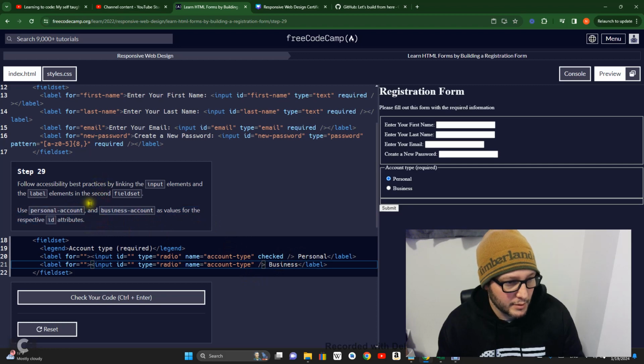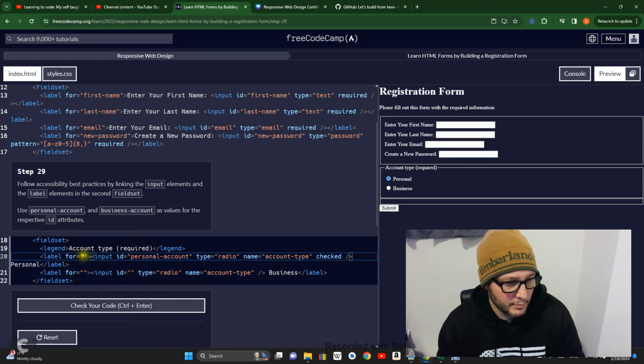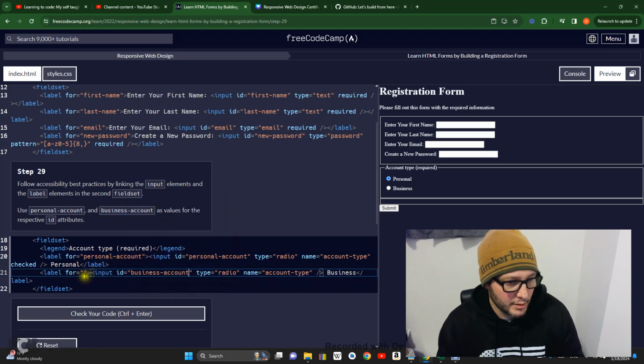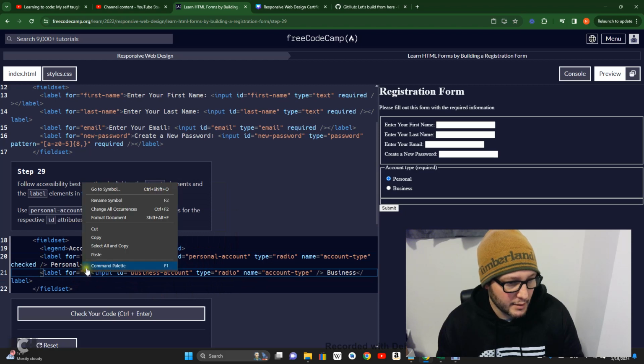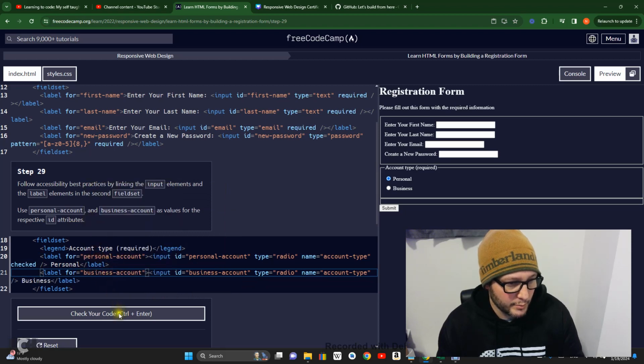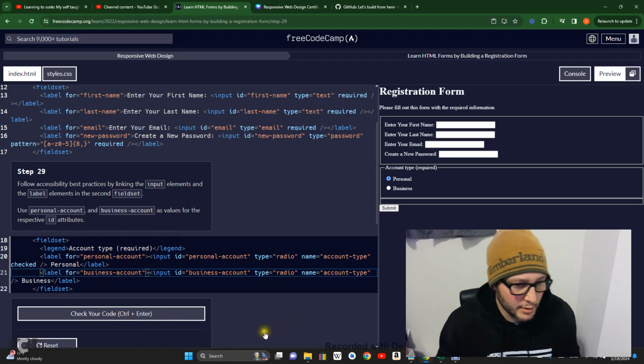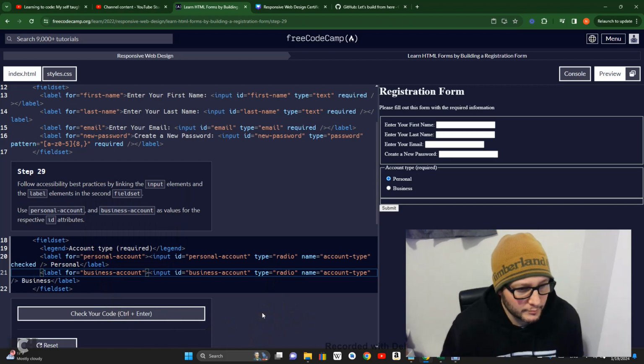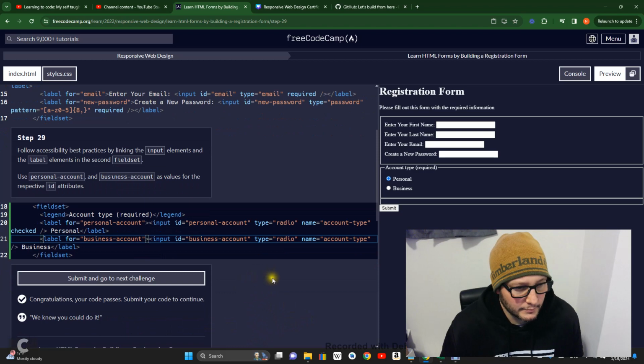Copy. So ID, paste, ID, paste. And then the second one is for business account. Copy, ID, paste, ID, paste. That should be it. All right. That's it for step 29. On to step 30.